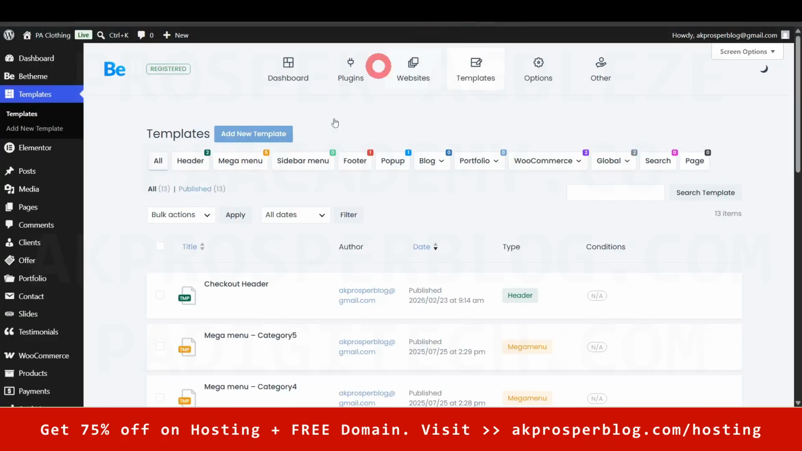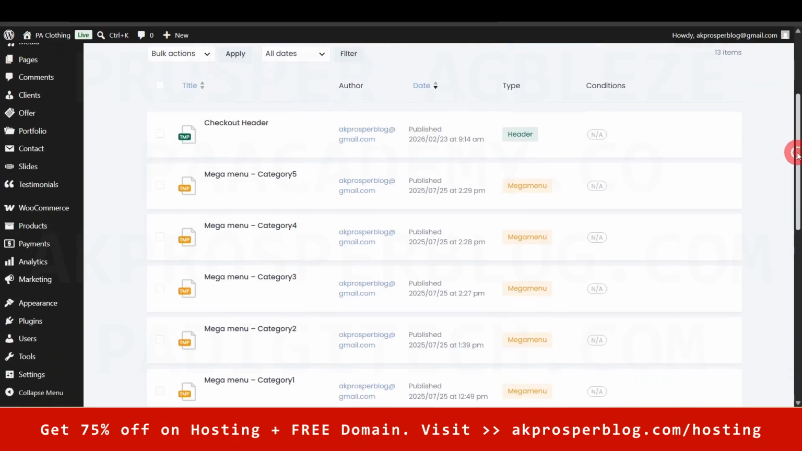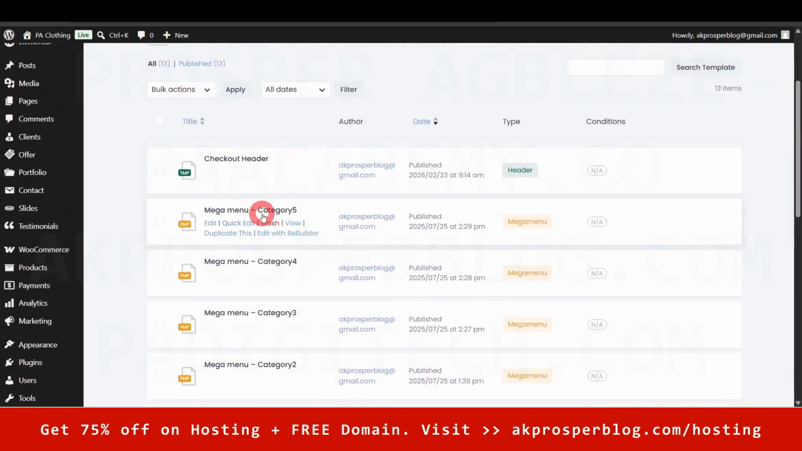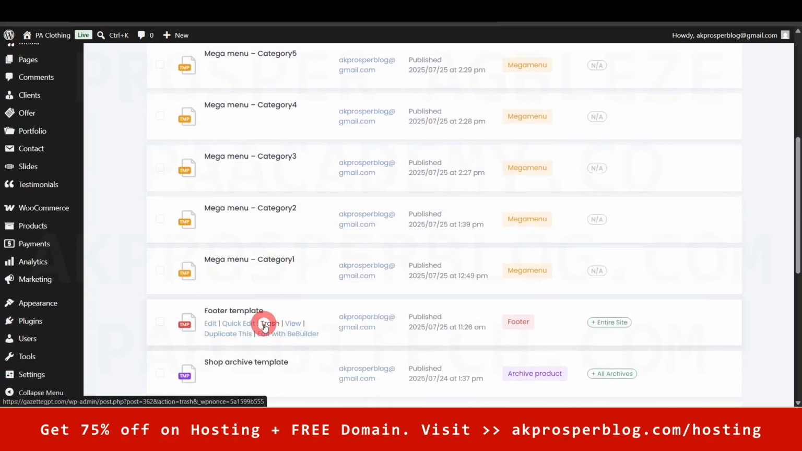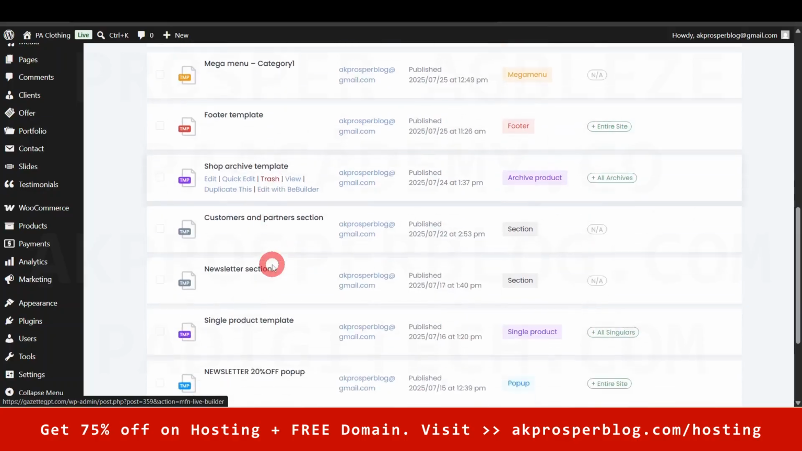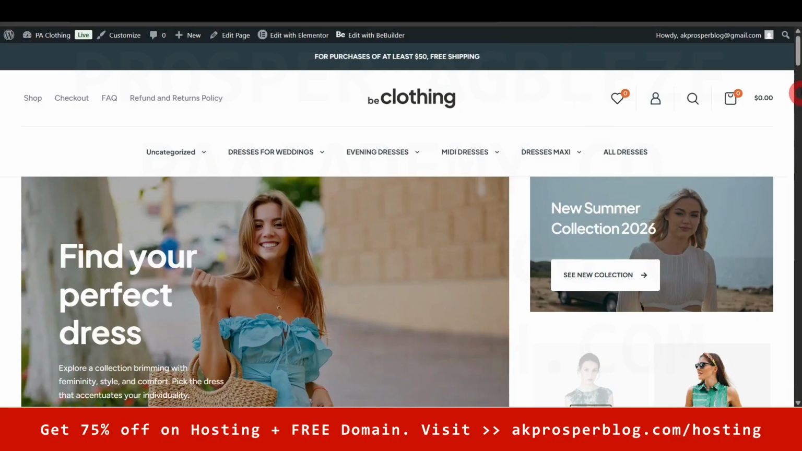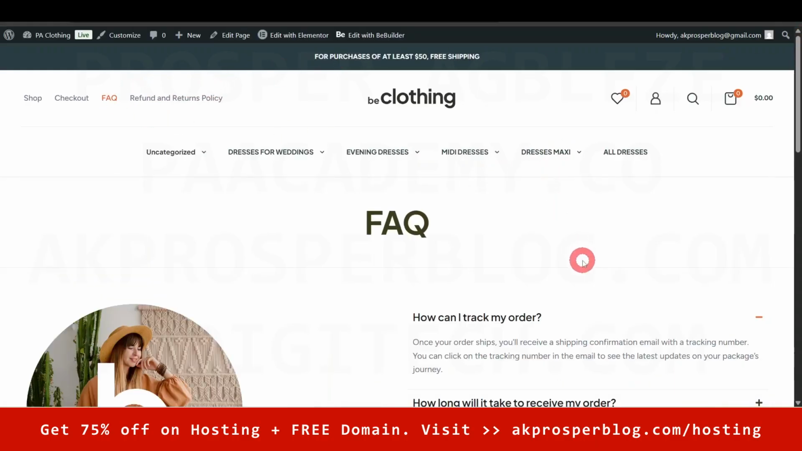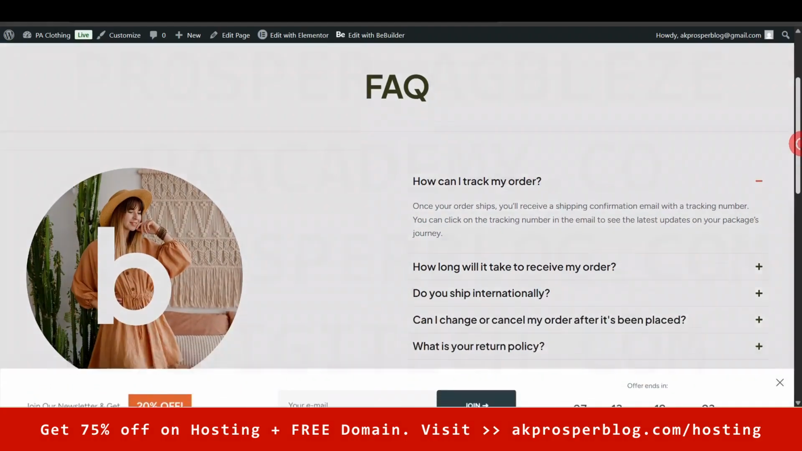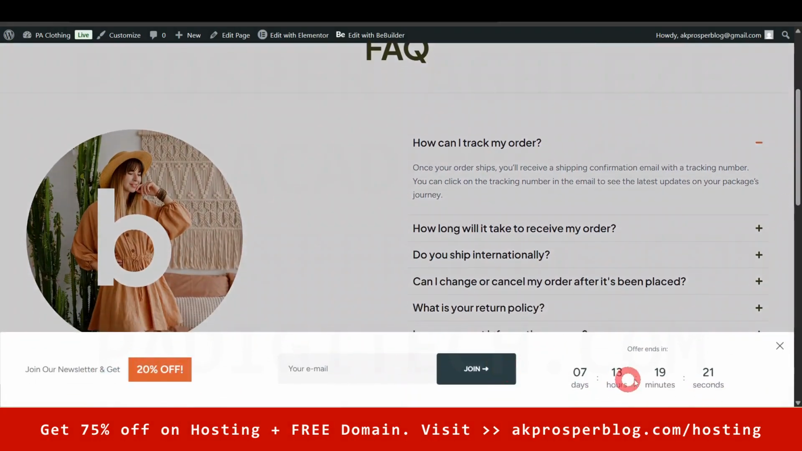Under the templates, if you want to make the checkout header use mega menu 5, mega menu 4, like that up to 1. We also have the footer templates, the shop archive template, and the newsletter section. Now this newsletter section is one that is controlling, let me see, where is that pop up that usually appears when you open a new page. It should pop up now. Maybe it's not working, okay, this newsletter pop up.